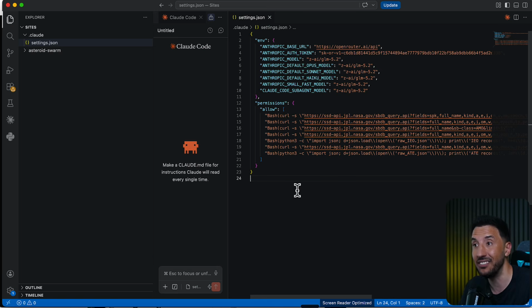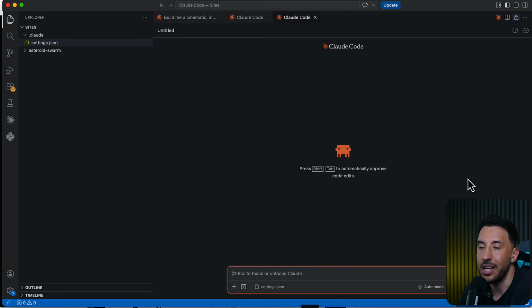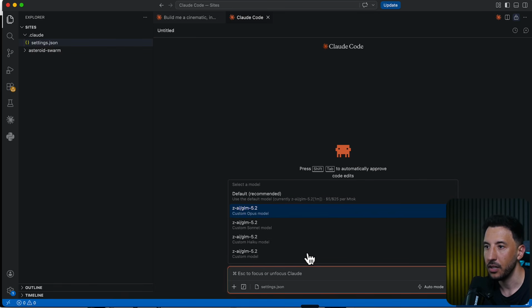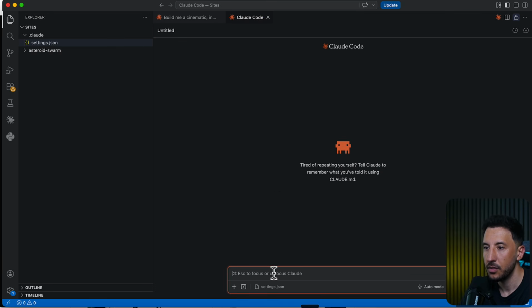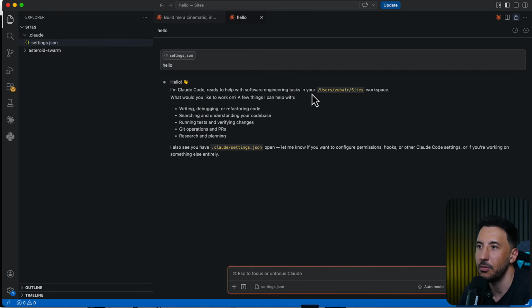Just make sure you save this, and then you open a new instance of Claude Code, so that way you have the ability to interact with this GLM 5.2 model from within your Claude Code here. So now, if I click on switch models, right? You can see our default models are now 5.2 here. So now if I just say hello, I just want to make sure that it's working, right? It should be able to, now there you go. Hello, I'm Claude Code, ready to help, blah, blah, blah, right? Great. So it looks like everything is working.